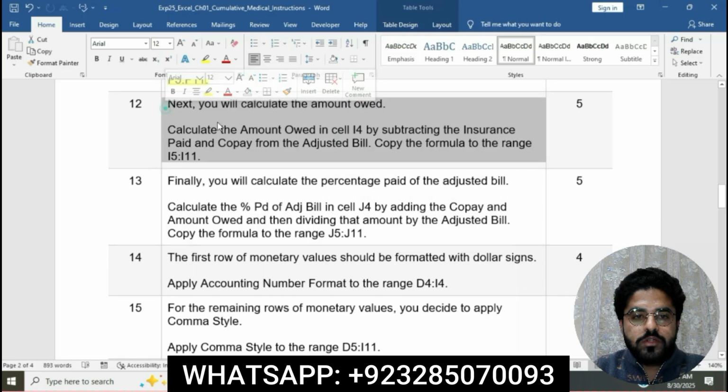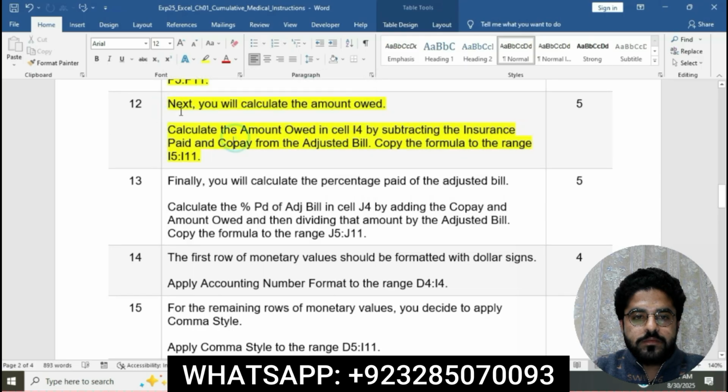Now let's move to question number 12. Next you will calculate the amount owed in cell I4 by subtracting the insurance paid and copay from the adjusted bill. Copy the formula to the range I5 to I11. Basically in this question you will have to calculate the amount owed in cell I4 by subtracting the insurance paid and copay from the adjusted bill.